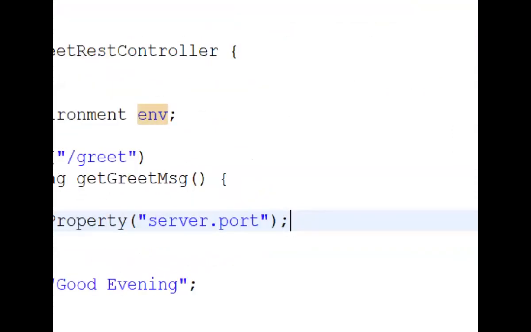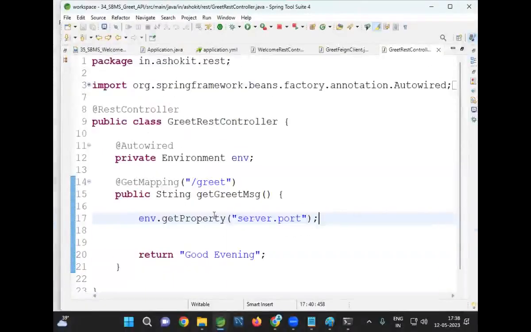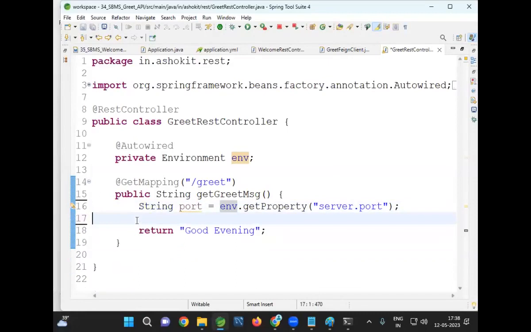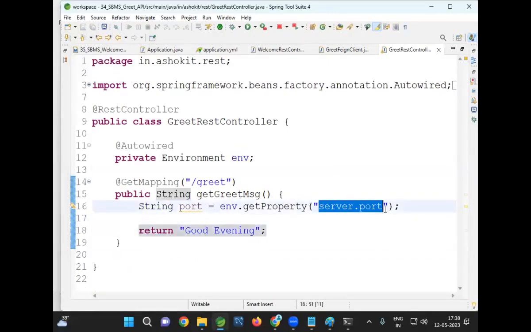Go here, store that into a variable. The return type is a String, so I'm taking String port here. env.getProperty("server.port") is available. I got the port number. In the response, I will send the port number also. Okay, guys, I'm sending the port number also in the response.